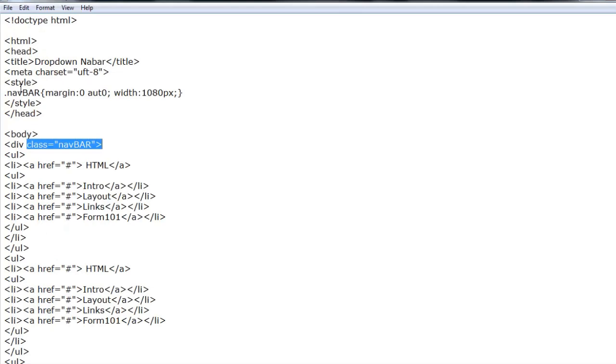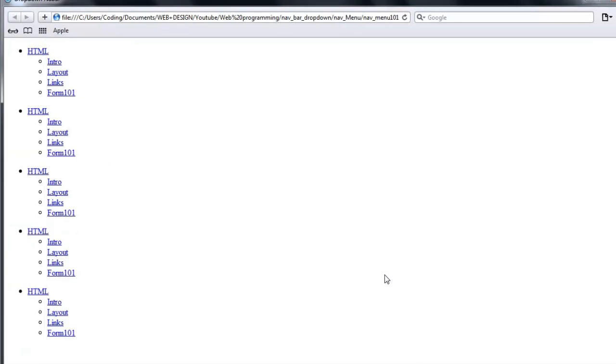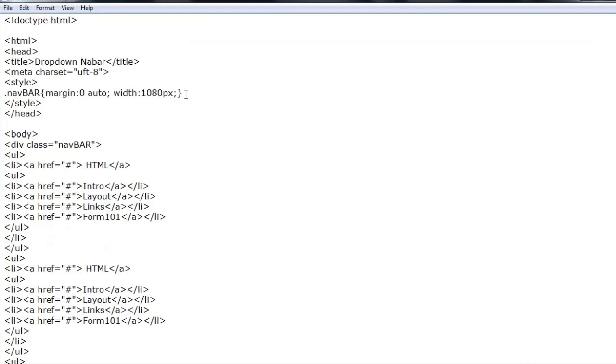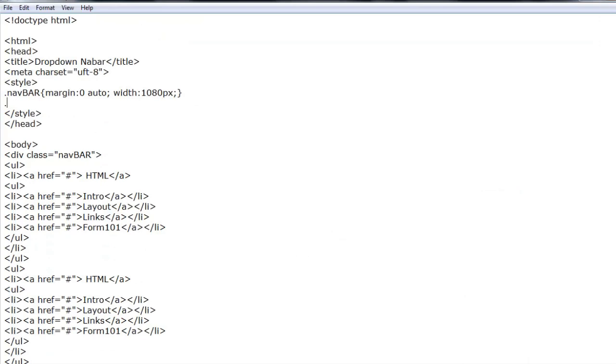What's going on? Nav class, div class, nav bar, margin 0 auto. Okay, I put 0 auto here. Ctrl S, come back here, F5. Perfect. Now I shift a little bit back here. All right, so now let's go back to here, and now let me style my nav.